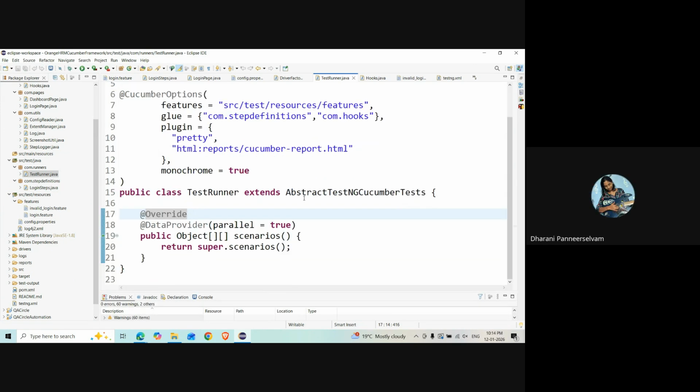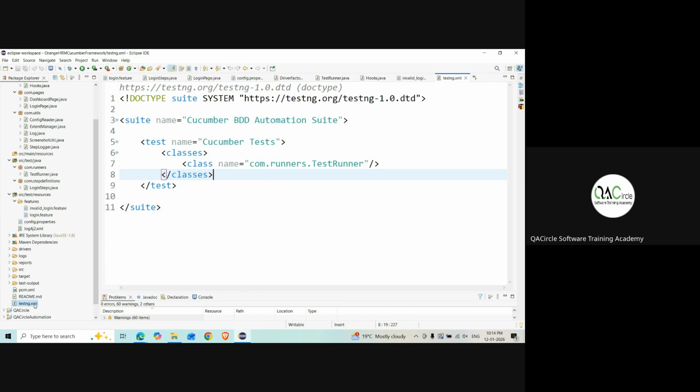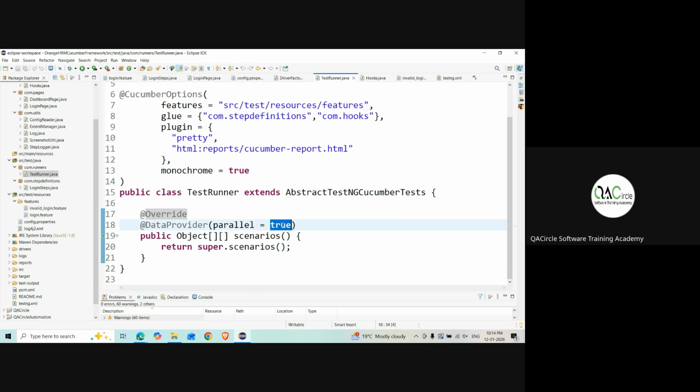So they are given parallel equal to true. So if we want to run 3 threads at a time, then what will it do? So threads are defined here, right? Threads are defined in testng.xml. Here we can define threads. Now, what does this parallel exactly mean? This parallel means you're running this entire feature file. Now here we have two feature files only.